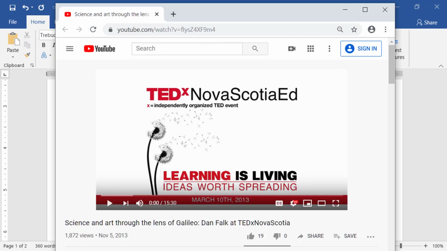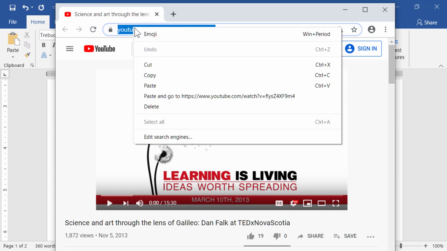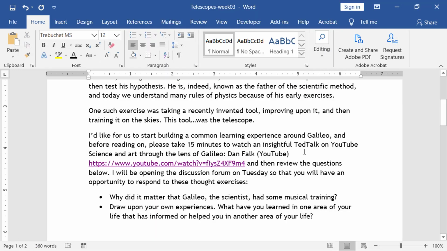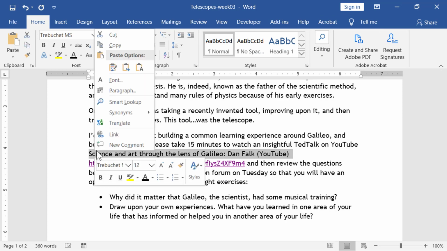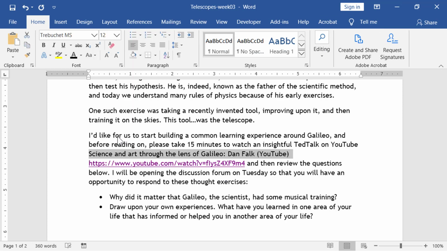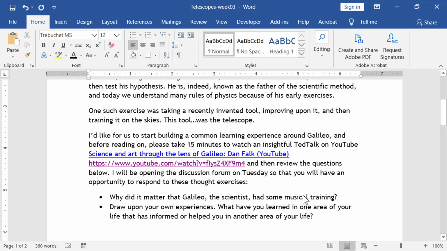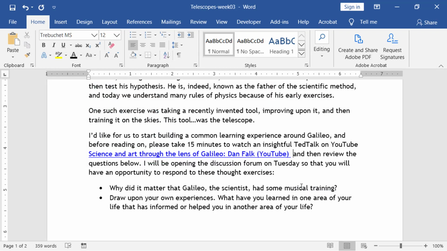Then I'll copy the destination web page's address. Next, I'll highlight the hyperlink text and then right-click and select Link. In the address field, I'll paste the destination web page's address and then click OK. There we go. The hyperlink's been created.